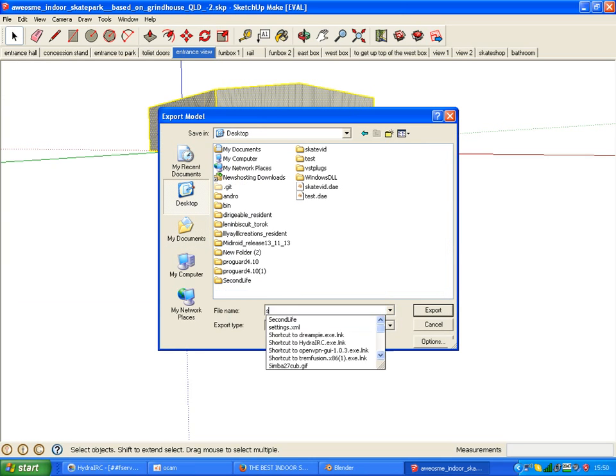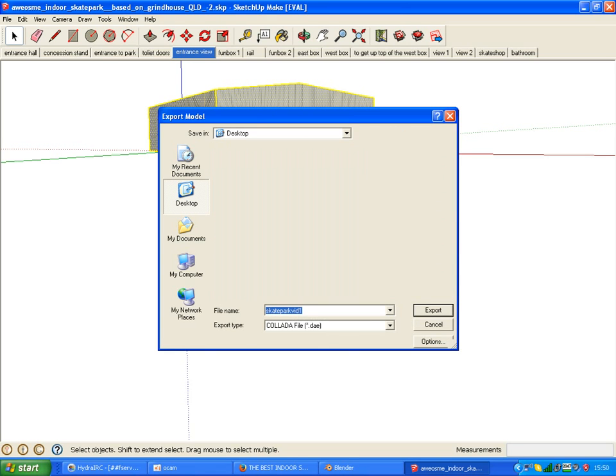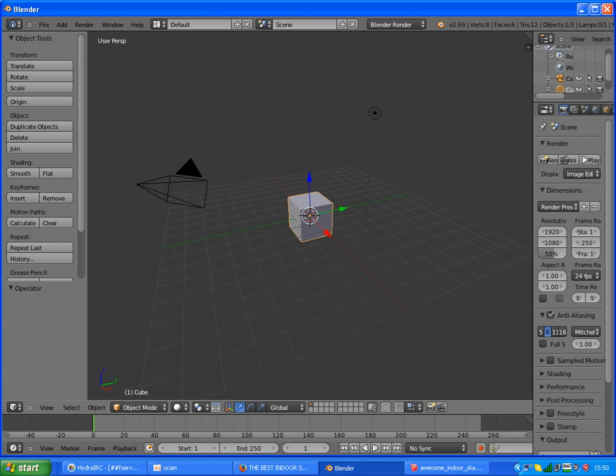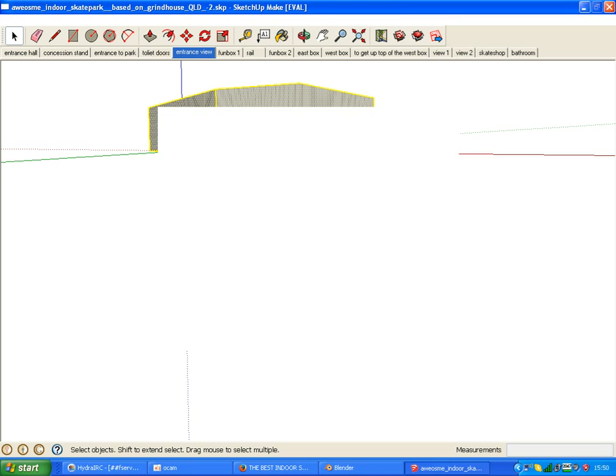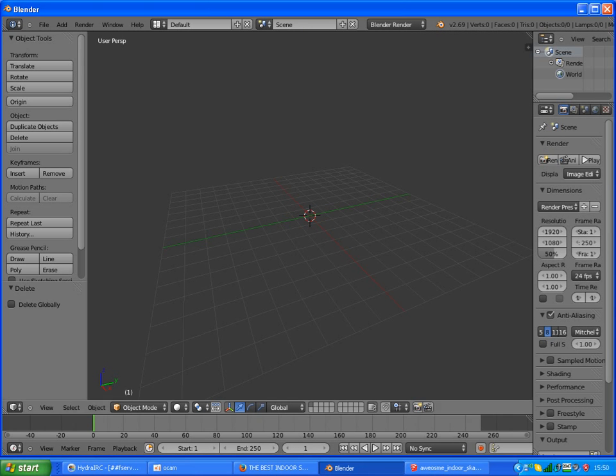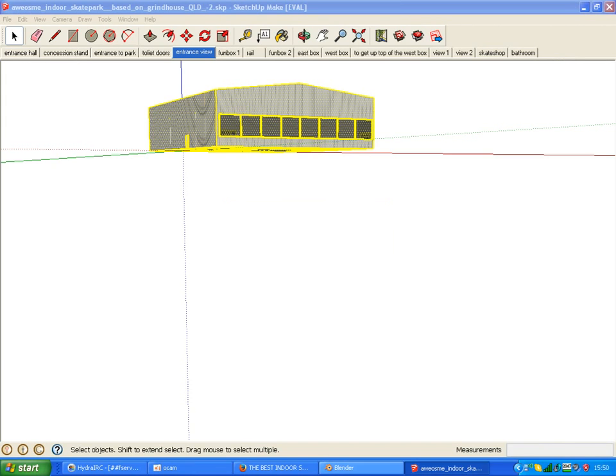Skate park vid 1. I've already done this one. Okay, now that's exporting, so I can open it in Blender. Here we have Blender, just going to get rid of these things while that exports. Right, is it finished yet? No, it's still going. You've got to love modern technology. But here we go, it seems to have finished. No, it's still going. There we go.